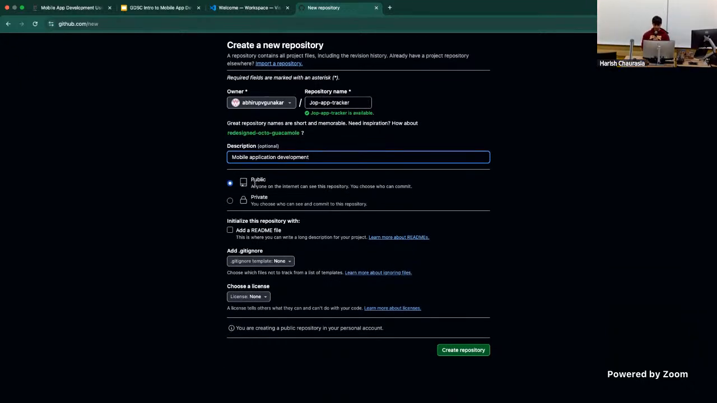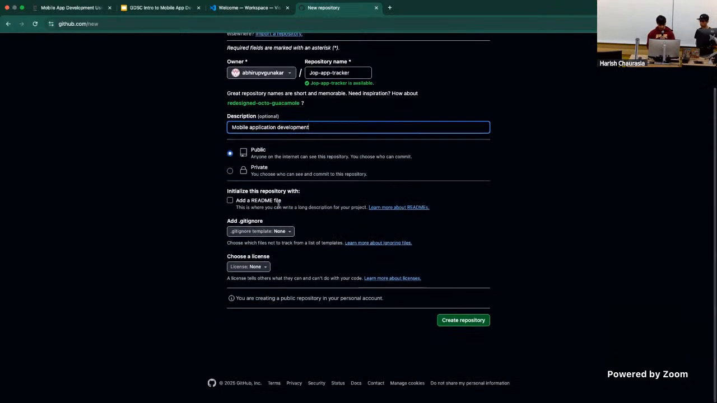You can keep it private, but for today, you can turn it private later on to add your own functionalities, but keep it public for today. And if you keep it public, everyone else can see your work as well. So let's keep it public for now.